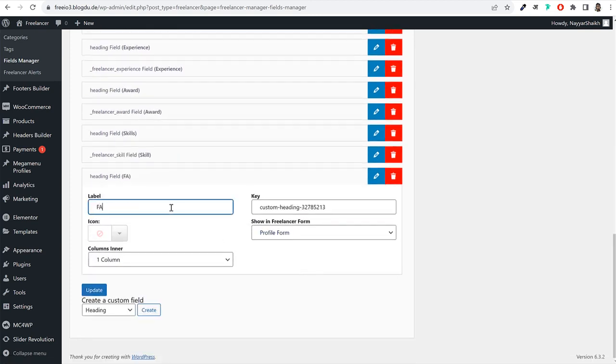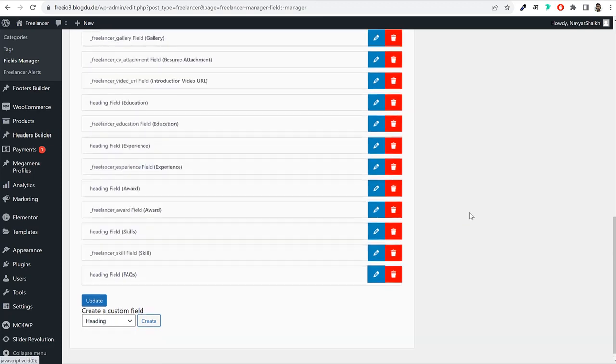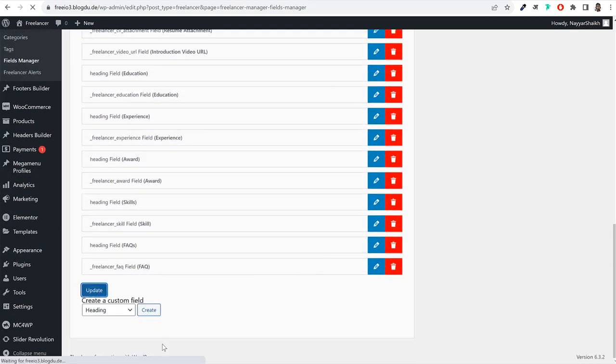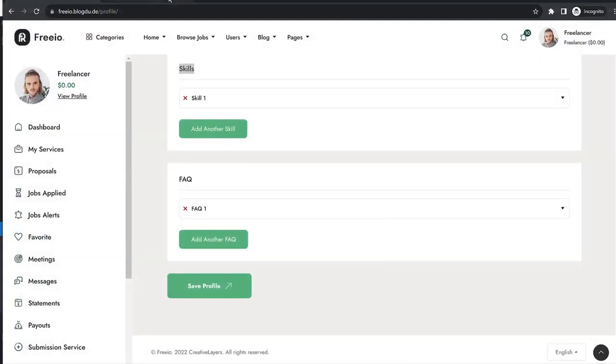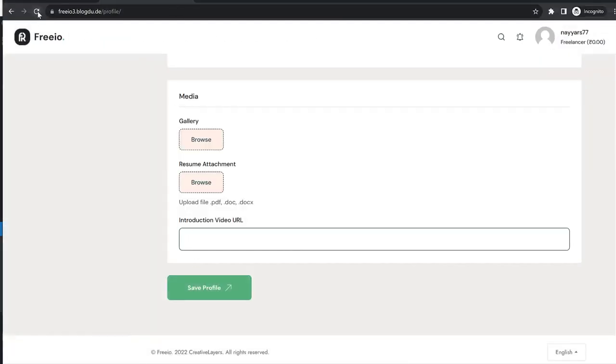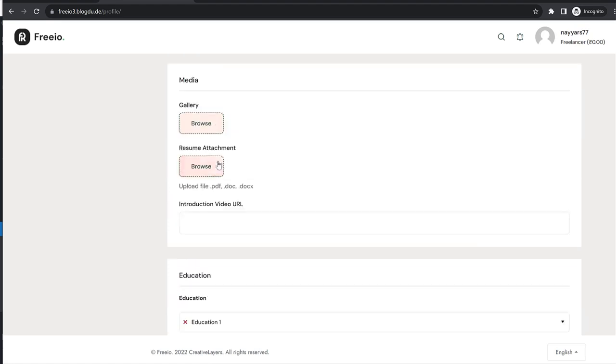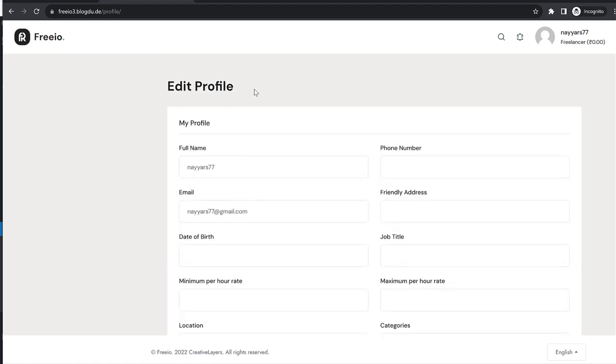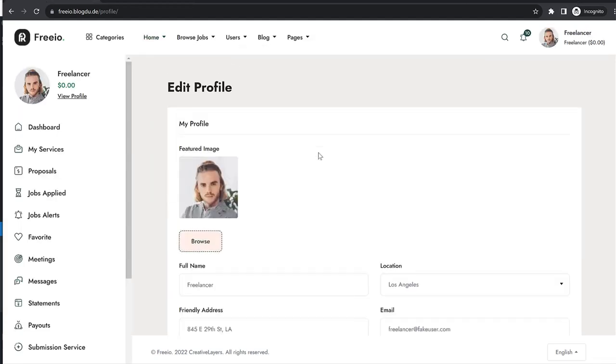Let's give it a title of facts and just select the fact option under this. All right, and now click on update. If I again come back to this page, earlier it was still media. Now if I refresh it, as you can see, media, education, experience, awards, everything is now added. So this is the profile. Now, this was for freelancer.